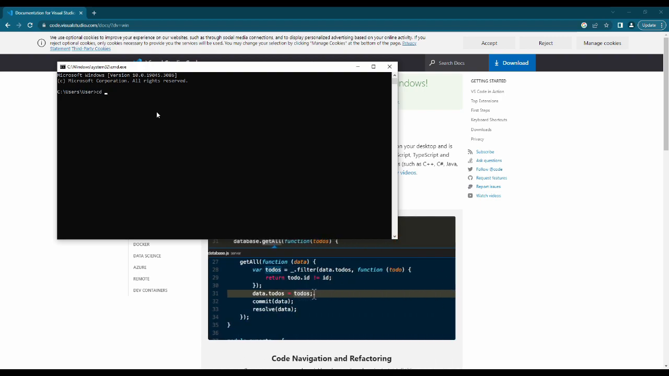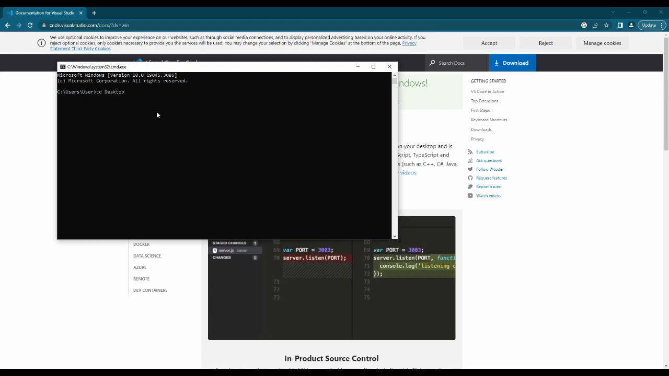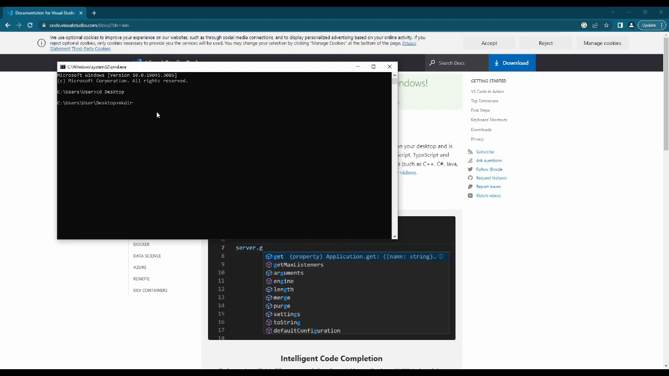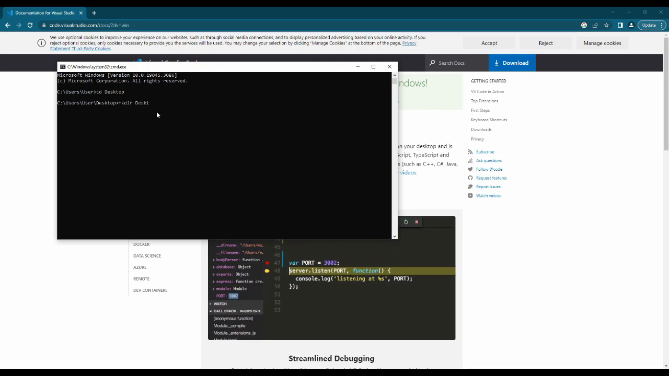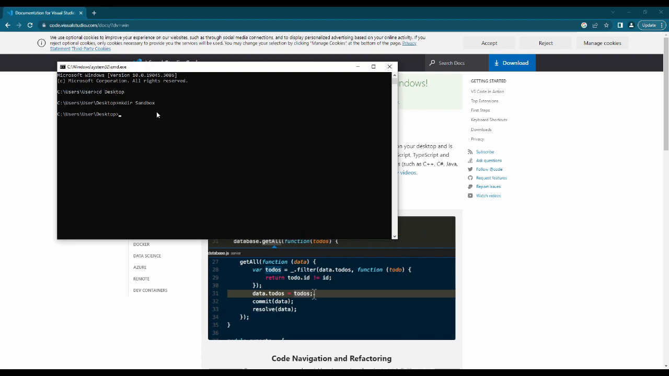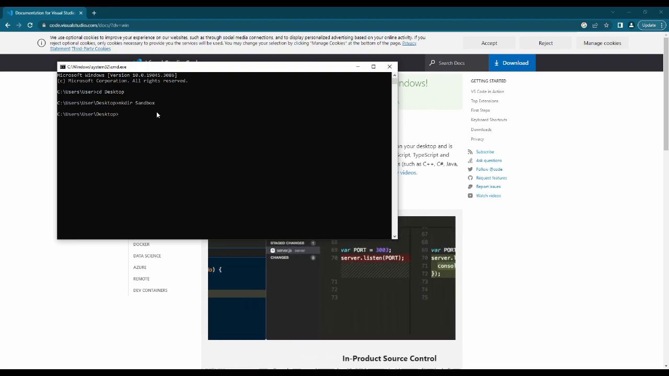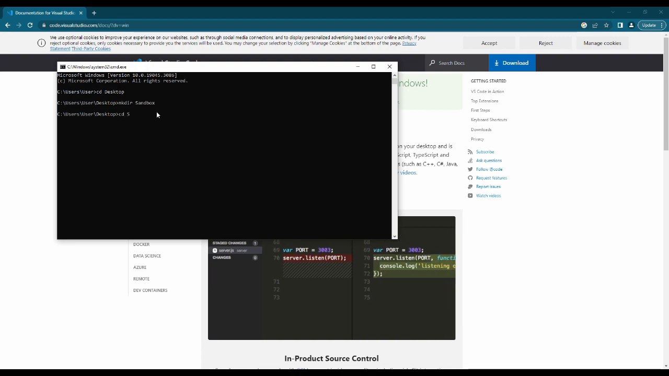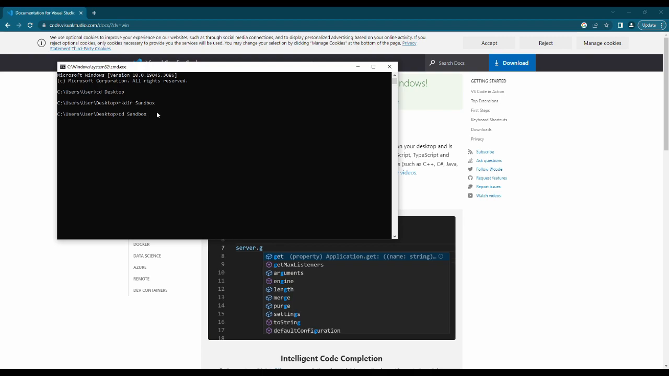So you have to change directory to desktop. Then next thing is mkdir. mkdir stands for make directory. So mkdir sandbox, sorry about that. Then once you've created the sandbox folder, the next thing is to move into that sandbox folder. That's where we're going to be creating folders for HTML, for CSS, for JavaScript.